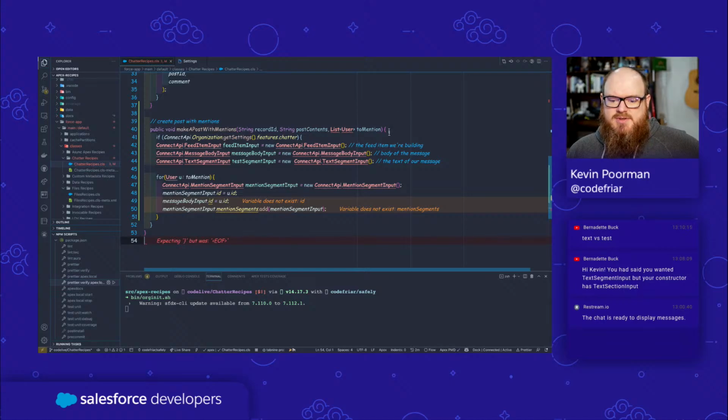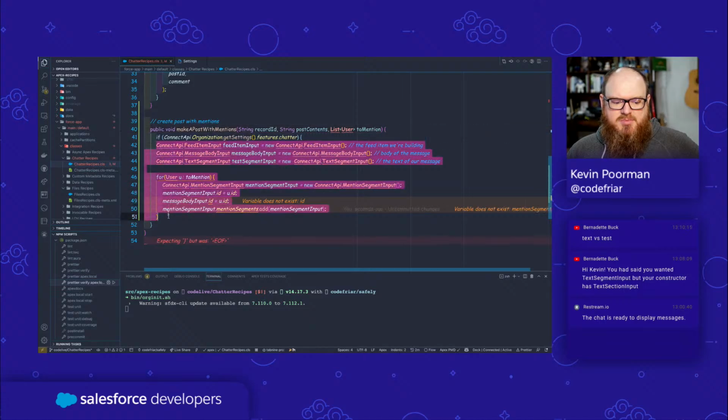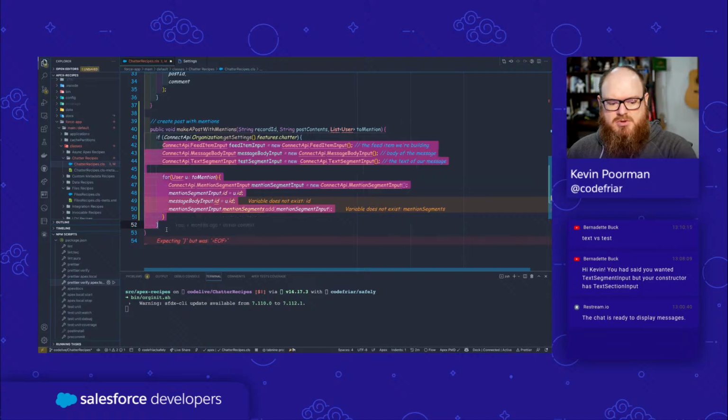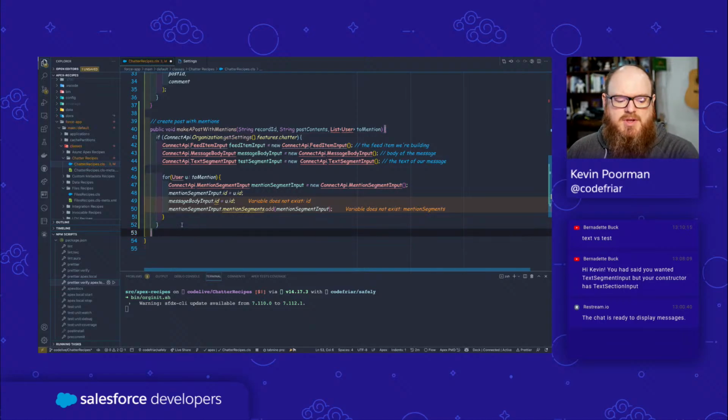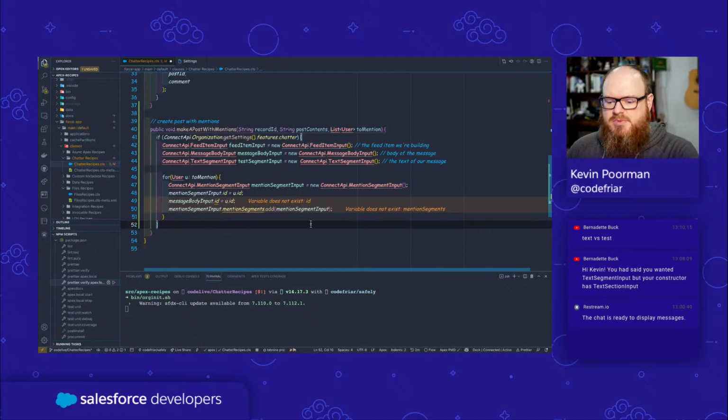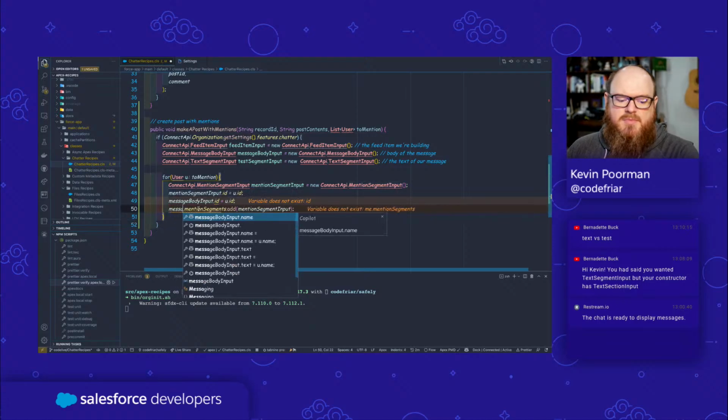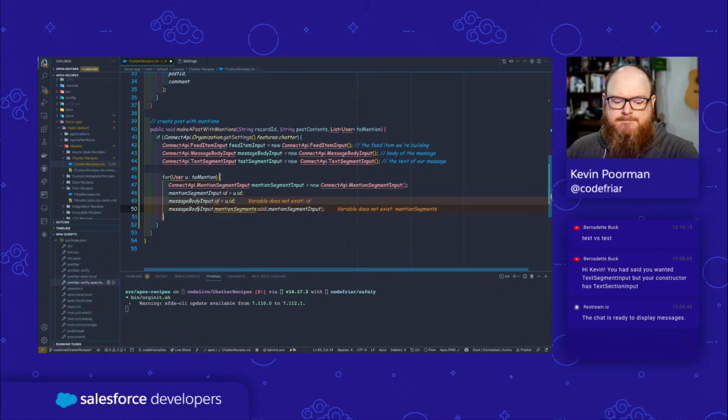I'm enjoying this. Let's see what our issue is here. We've got that one, and then this is not indented properly. And then we put that there. Okay, that should be better. And this is telling me it's not message segment, message body input is what that is. All right, there you go.